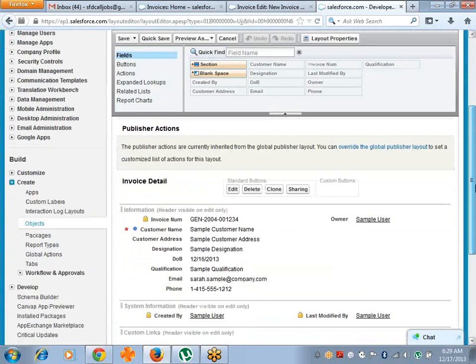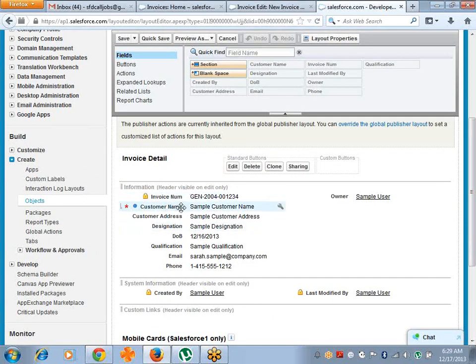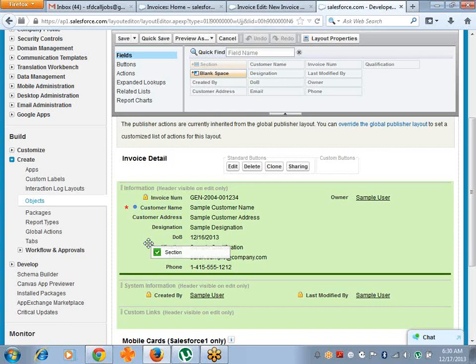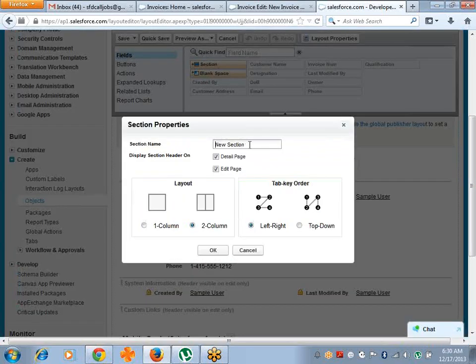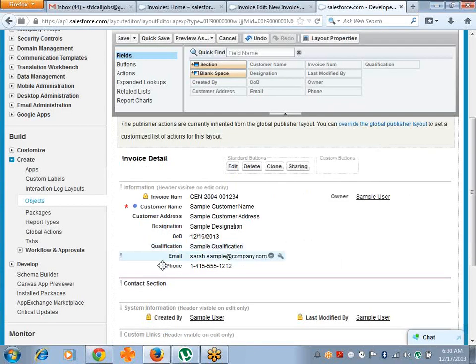Click edit layout. See, we have invoice number, name, address, like that. So I want to create a separate section. Select the section, drag and drop here. Contact section you can maintain. How you require, one column or two columns, left and right, top and bottom. Click OK. Contact section is created.